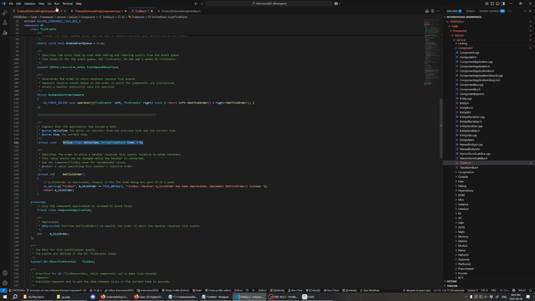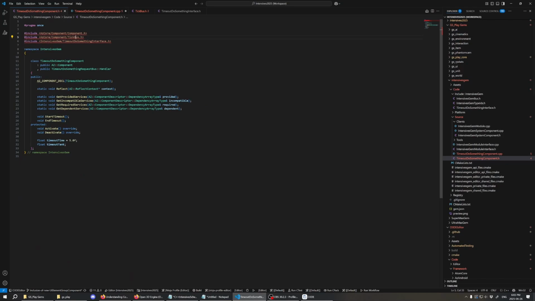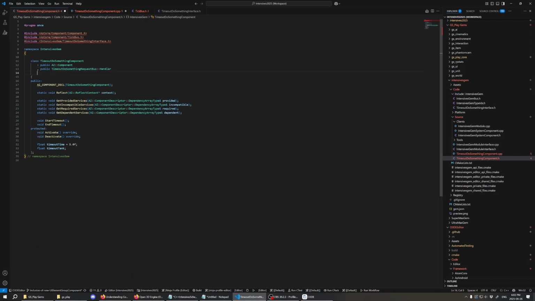So what are we doing? Just like our request bus, we can go in and we can click comma public. I think it's AZ core comma TickBus comma handler.